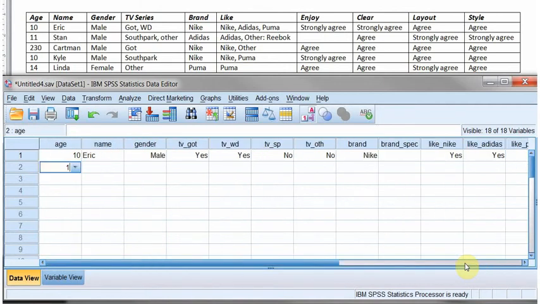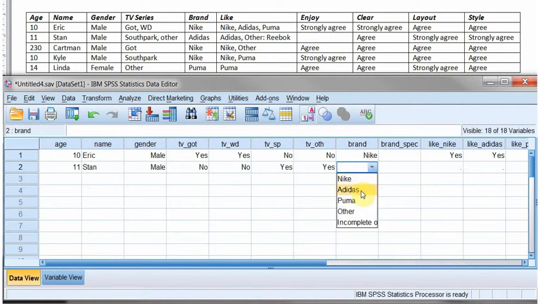Up for the next person, 11, that's Stan. He's also male. Does he watch South Park? Game of Thrones? No. Walking Dead? No. South Park? Yes. And others? Yes. His favorite brand is Adidas. Oh, it doesn't pick up on Adidas, why is that?